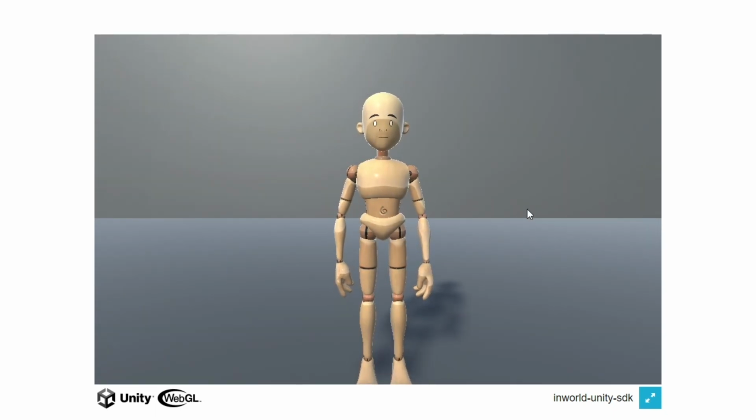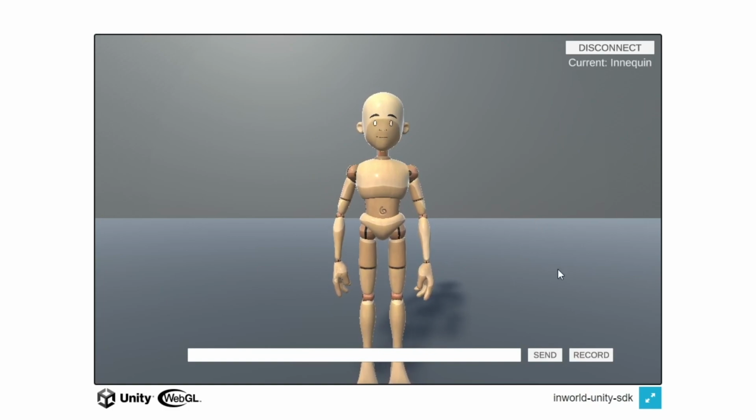It may take a few minutes for the project to build, but since I've already built the project previously, we just need to wait for the application to load. And here we have our Innequin basic scene running in the web. Note that microphone input is not currently supported, so I will use the text panel to chat with Innequin.